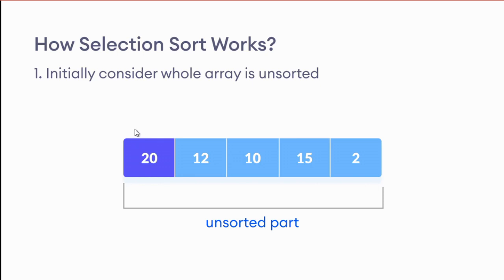So, my array index starts with 0. Every array index starts with 0. So, this is the 0th index. This is 1, 2, 3, 4. But the size of the array is 5. So initially, I'm going to consider the whole array as unsorted part.